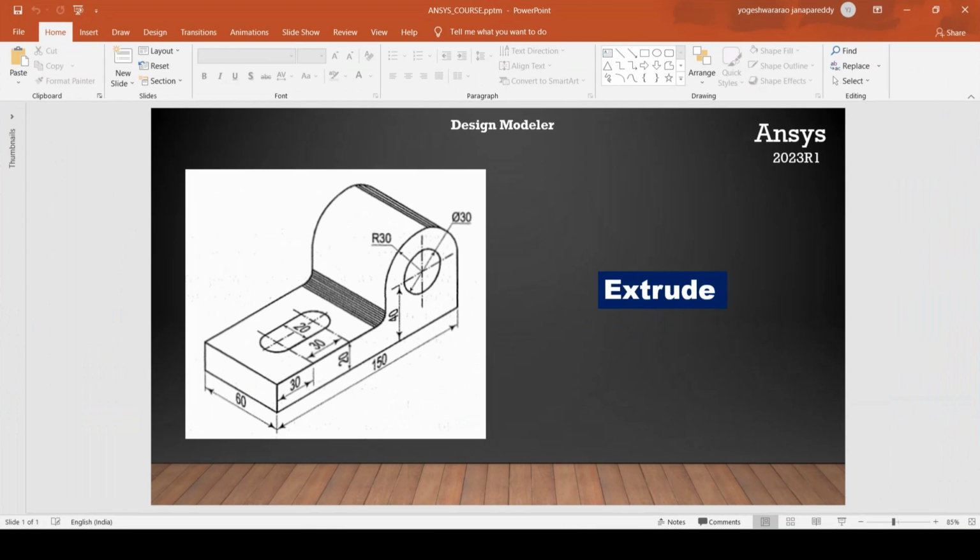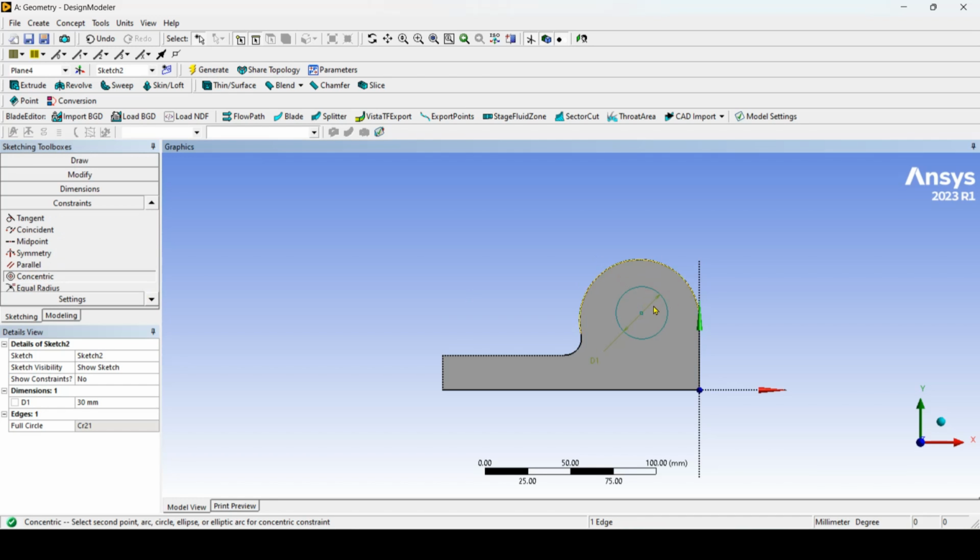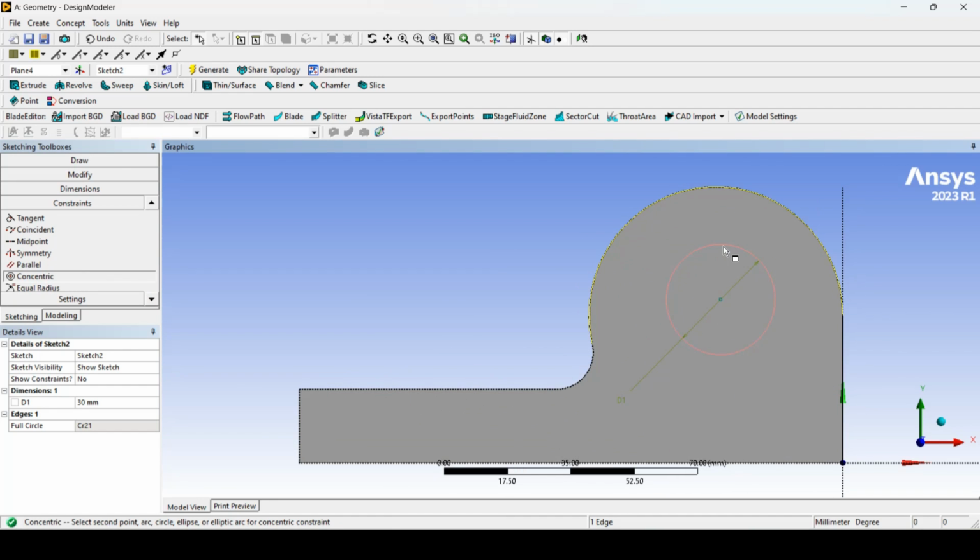Okay, so now this circle is exactly concentric with this circle. For that you need to go to constraints. In constraints, search for concentric. Click here, click on this line and click on this line. So it will adjust to the center of this circle. Okay, now we have created the sketch.